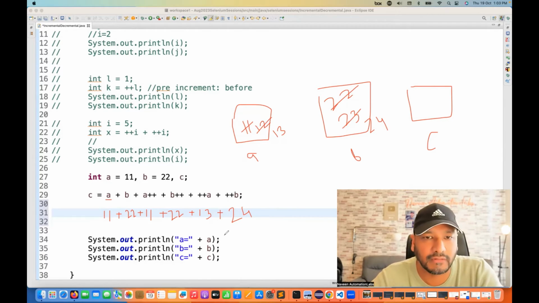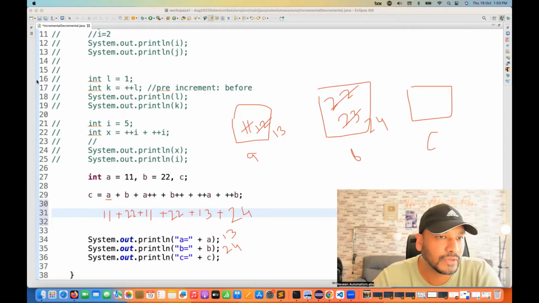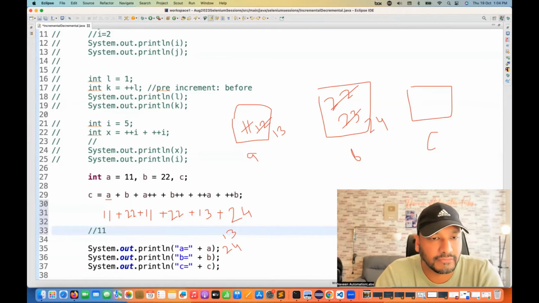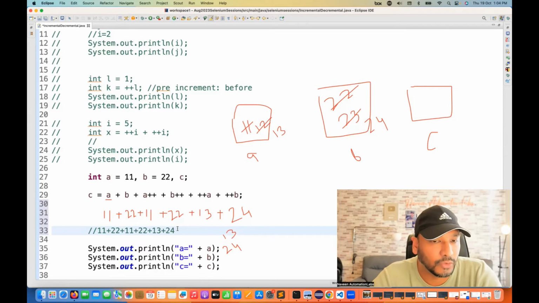And what is the current value of A? Current value of A is 13 here. B is equal to 24 here. And let's calculate the C here. So I'll do one thing. Let me just write it in the normal way. So here I'm writing, first we get 11 plus 22 plus 11 plus 22 plus 13 and plus 24 is equal to what? Let's see.